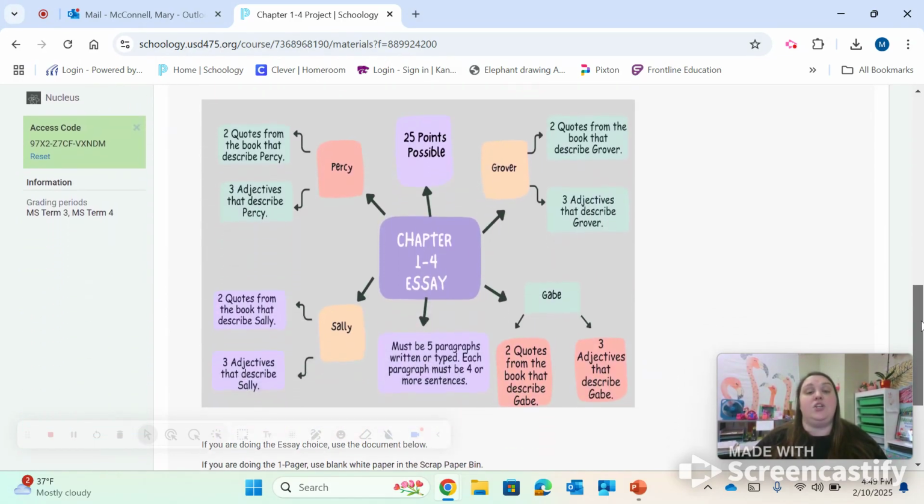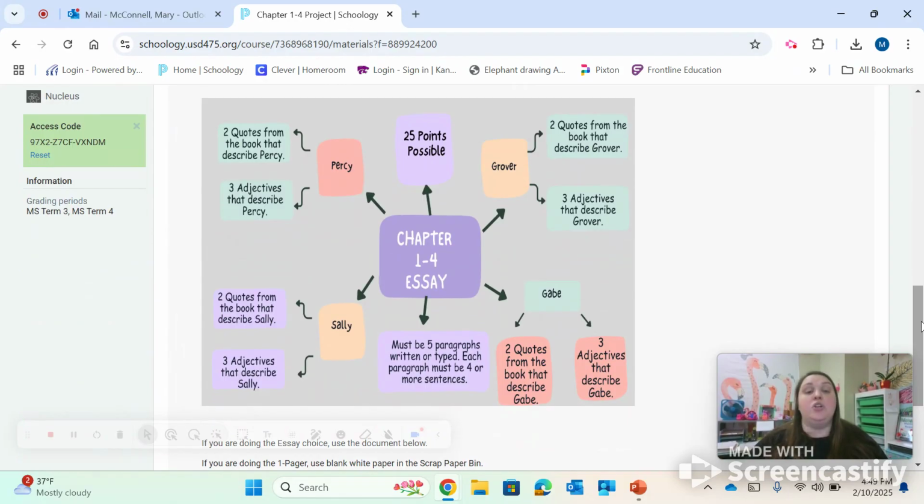Now, if you decide you want to do the essay, you are doing the exact same thing. You are just putting it into paragraph form. So you're still going to have 4 characters, Percy, Grover, Sally, and Gabe. And you are still telling me 2 quotes about them and 3 adjectives to describe them. So my advice would be the first character in Percy Jackson and the Lightning Thief is Percy. I would describe Percy as 1, 2, 3 adjectives, period. 2 quotes that describe him from the book are 1 quote, 2 quotes.